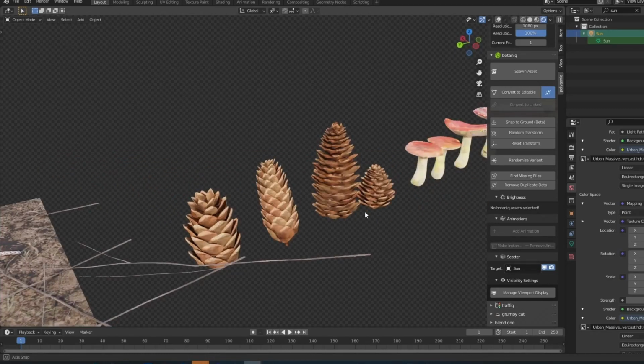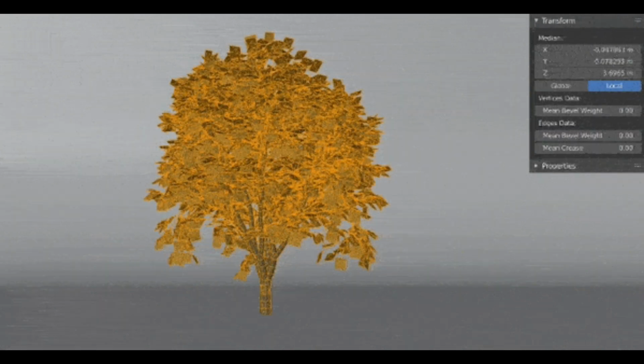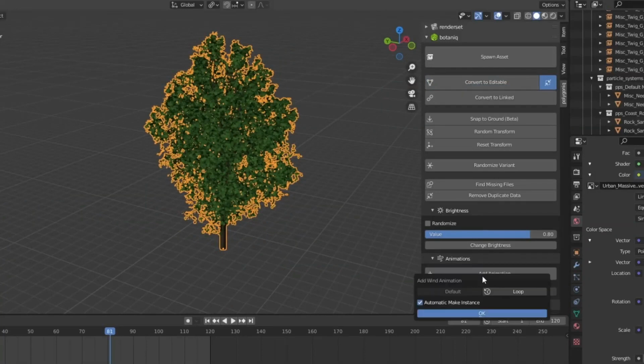You also have the ability to convert to editable and convert to linked. You can make your selection editable from right inside your scene. Also, if you want to save memory, you can always convert the assets back to linked.